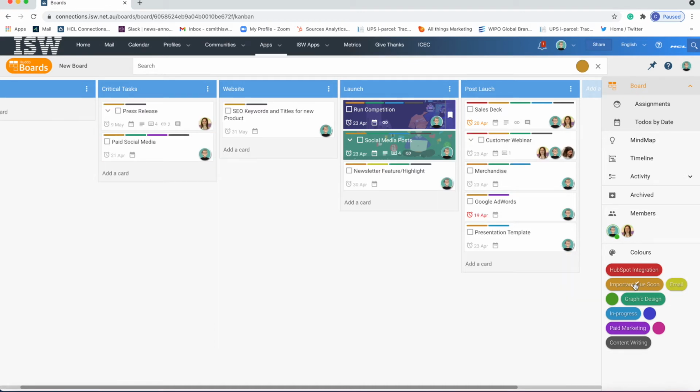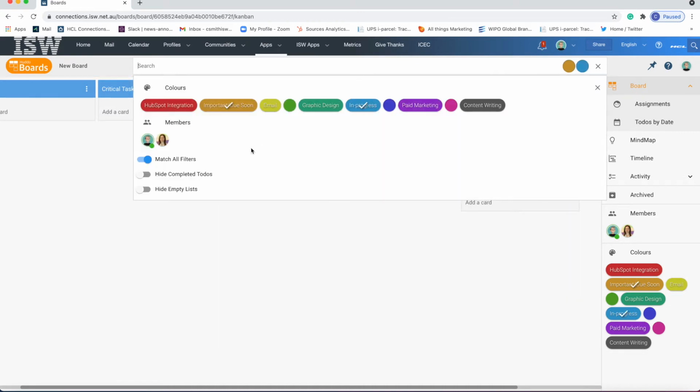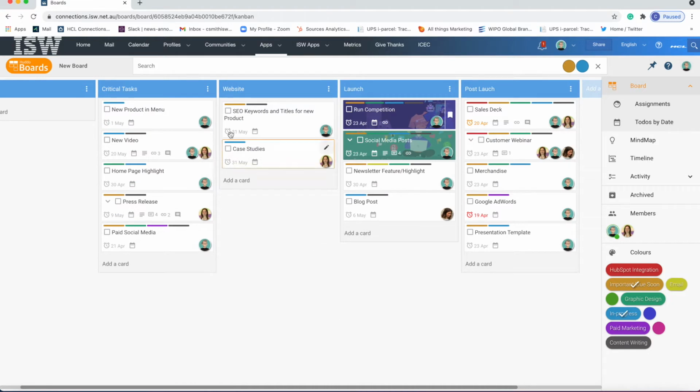Now again, if I do my filtering and I go in and untick match all filters, you'll see that I have press release, this is important and due soon, and social media. And neither have been started, so I can say, okay, these are the 2 that I probably should be working on because they are important and I haven't started them yet.